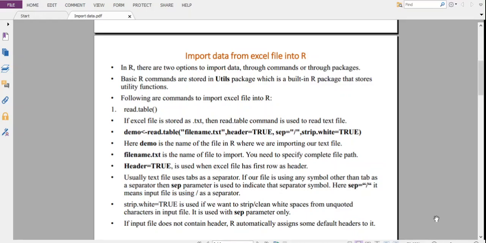The read.table function is stored in the utils package of our environment. utils is a utility package. It is a built-in package in R which is used to store all the utility functions in R. So read.table is a built-in function of R which is used to import an Excel file, stored by using the .txt extension, into R.